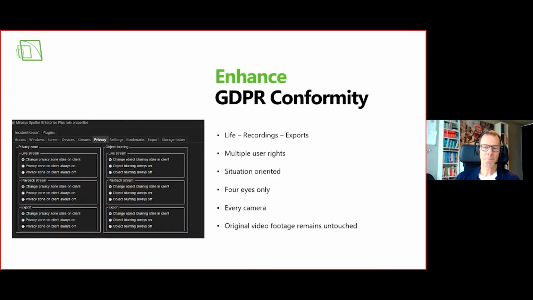It can be done on live videos, on recorded videos, or in exported videos. You see here also in the snapshot, we will go through this later on, you have multiple user rights. You can say for live videos, I want to enable it, I want to disable it for recordings, and I want to enable it for exports. So it's really situation oriented. It gives the end user the right choice and the right capabilities to follow up the GDPR conformity he needs to follow up as well.